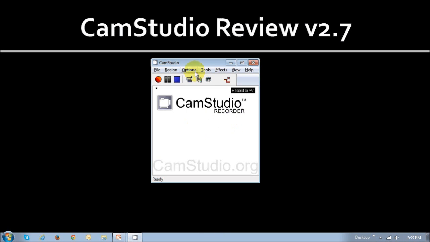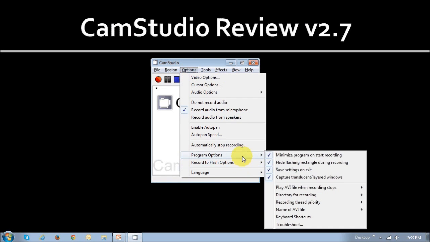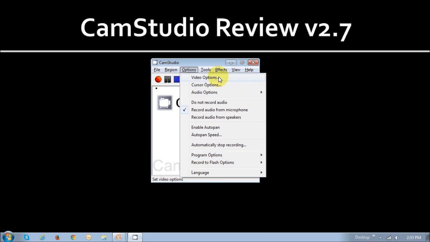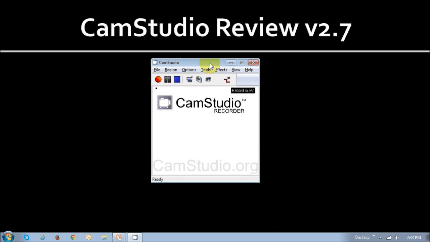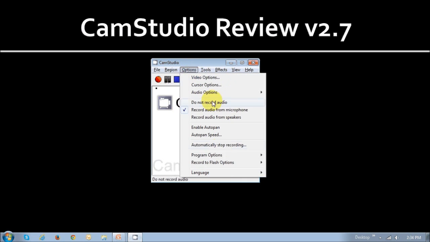actually move it. I'll probably create a separate video to show what that means, but what I do is I just keep this hide flashing rectangle recording checked, because I do not want that flashing. And in most cases, like I said, I record using full screen, so I do not use that feature.